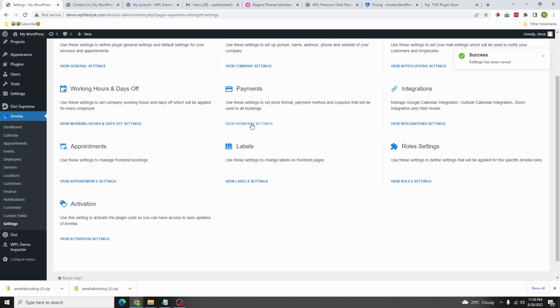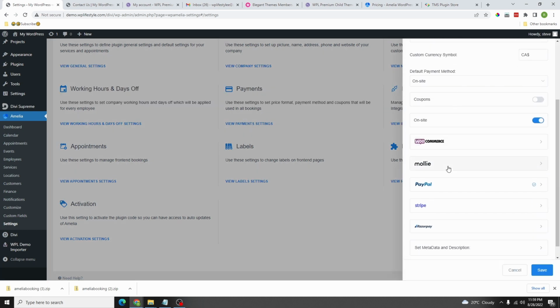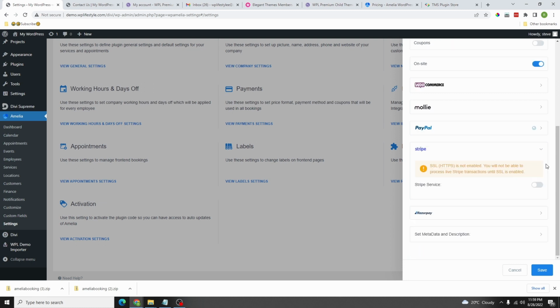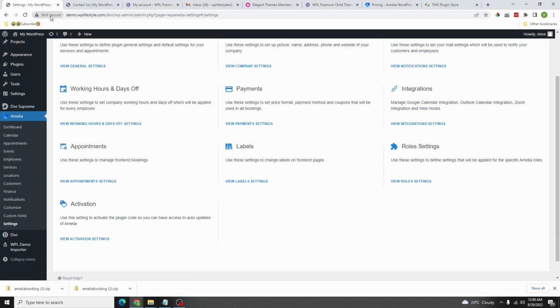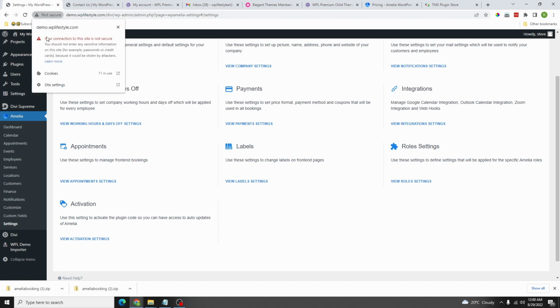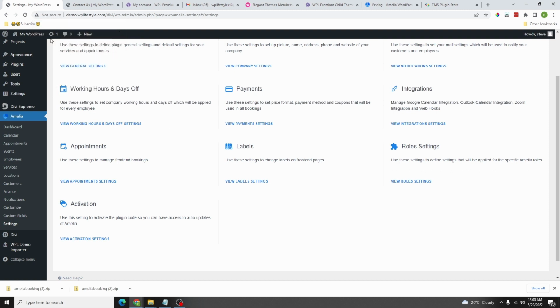You can go back here and open the window again, and then we can do the same thing for Stripe. So we open Stripe and then we can go ahead and enable this. Make sure you have an SSL certificate installed on your website. If not, Stripe is not going to work. The reason why I'm getting this error is because I don't have SSL installed on this demo site. You can see that it's saying that my site is not secure, right? Once you have this error message on your website, Stripe is not going to work properly. So for now I'm just going to leave that like that.